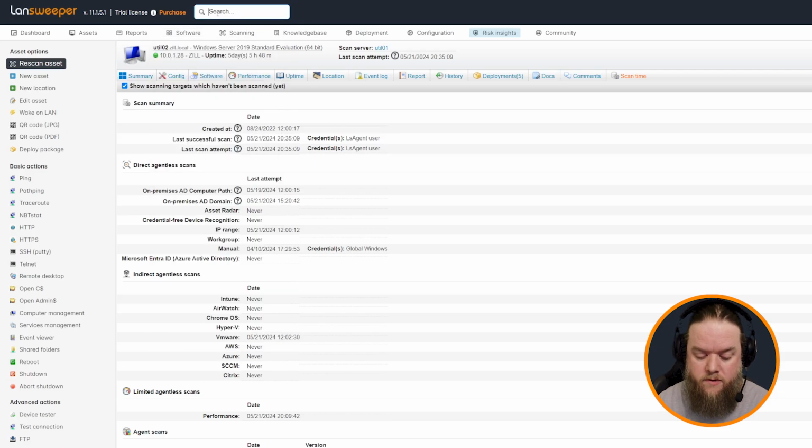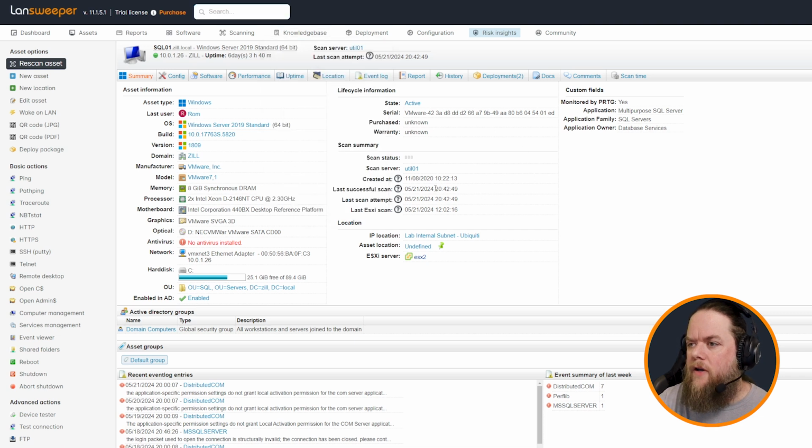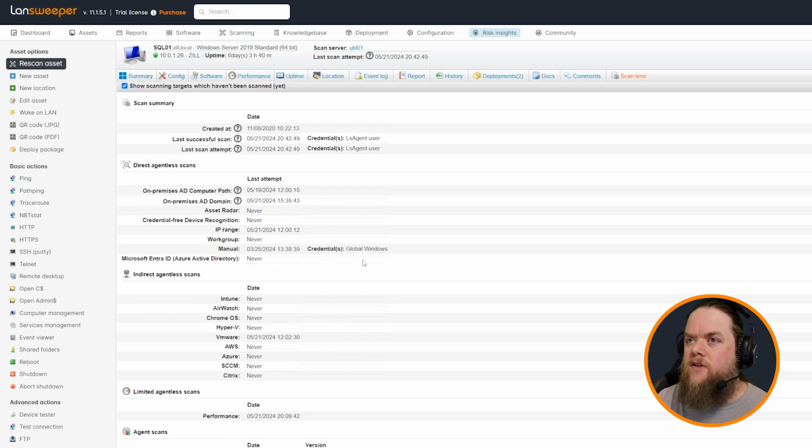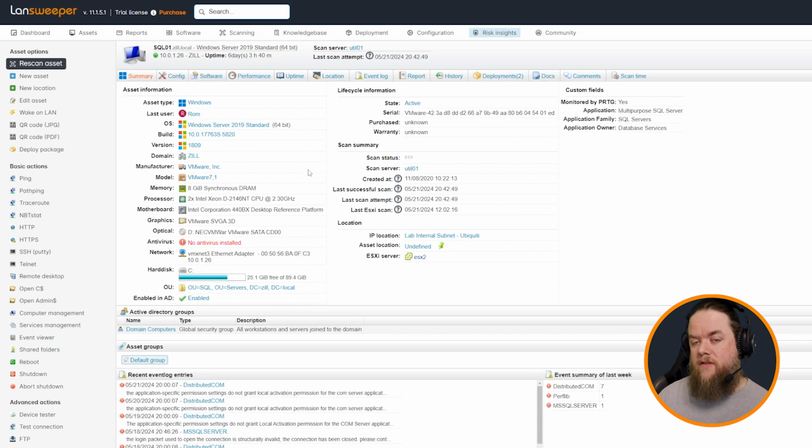Now we'll go SQL 01. Yeah, there we go. 8:42:49. That was close. So, and again, scan time. If you go to scan time, agent scan, LsAgent, right here, 5:21. So with that, you can now have a history of who's logged in with every scan, because right here it shows that I am logged in, or whoever Ram is, which is me.